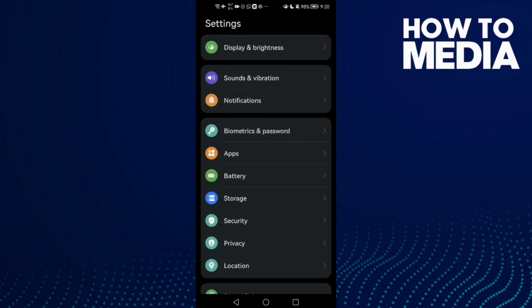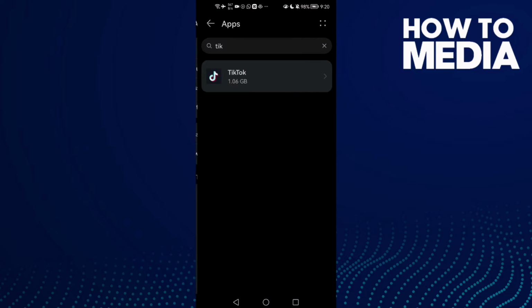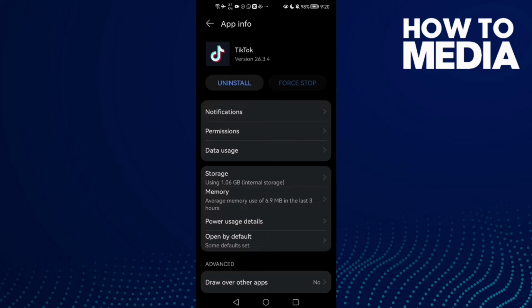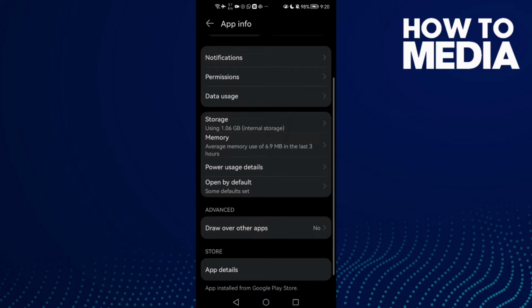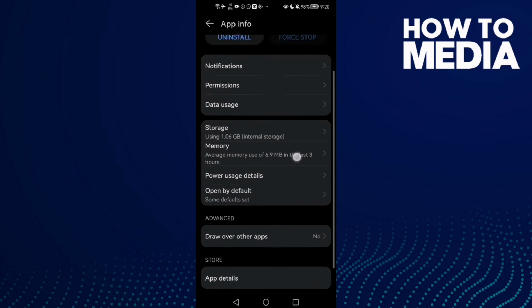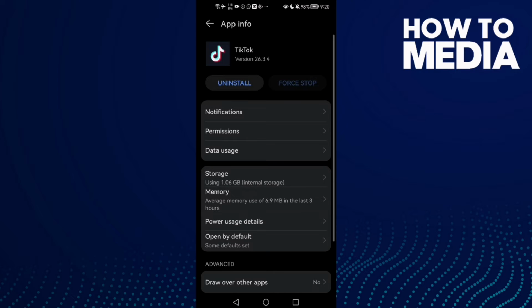First you go to settings and then apps, and now apps again, and then go to TikTok and then just scroll down until you find storage, and now click clear cache and then click force stop here.